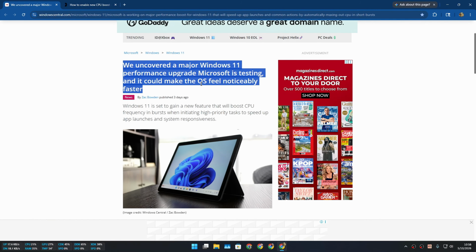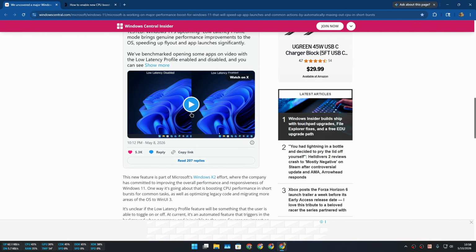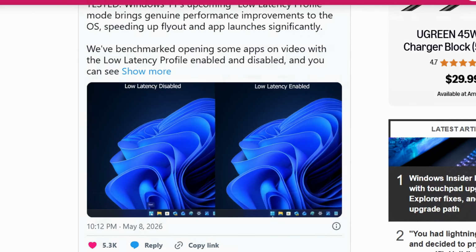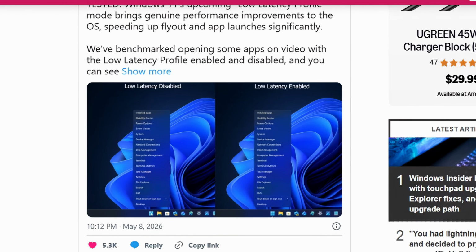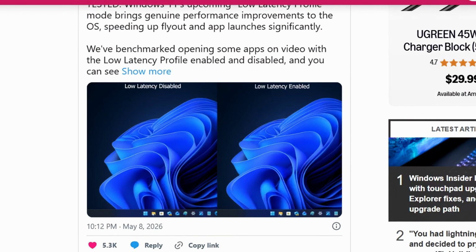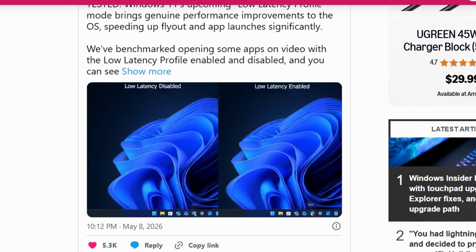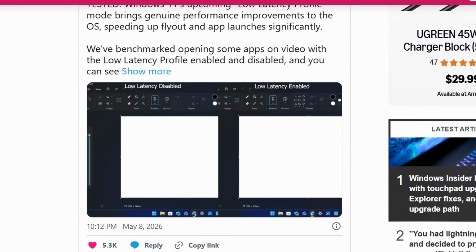Okay, so there is a new feature coming in Windows 11 called Low Latency Profile, in short LLP, which will boost the performance and system responsiveness by 70% and boost app launches by 40%. If you check this blog post from Windows Central, they have done a comparison video, low latency disabled and low latency enabled. You can see the difference when they perform different actions like opening the start menu and file explorer, and there is a huge difference. Things are launching way faster with the new low latency profile.